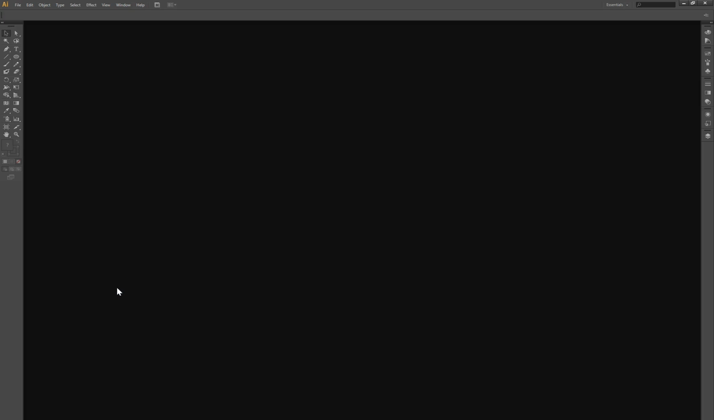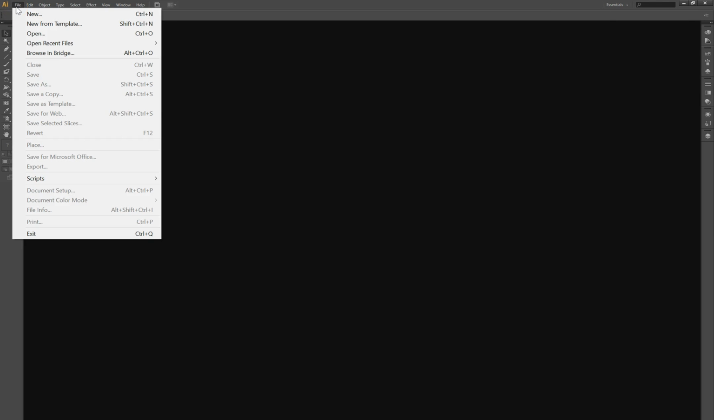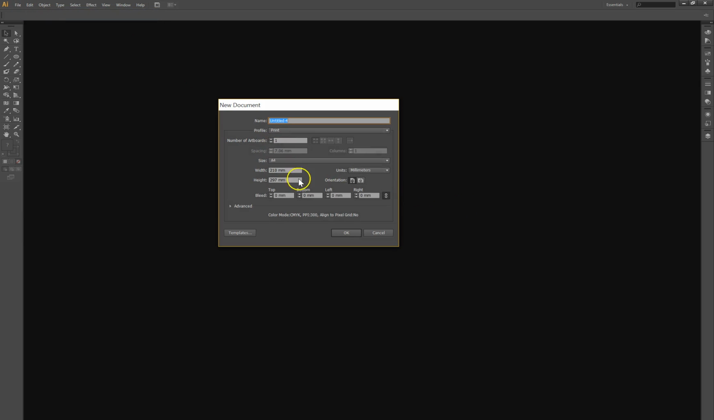Okay, in this video I'm just going to show you how to complete the pair of items assignment. So we're in Illustrator, and the first thing we want to do is create a new document. So go File, New. Make sure we set our document size to A4 and set our units to millimeters, and click OK.